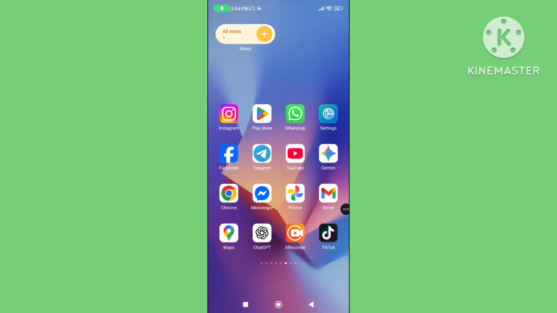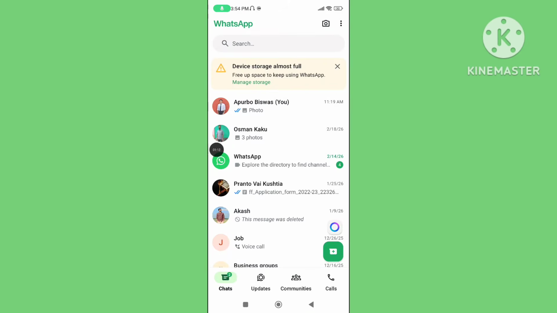Step 3. Restart your device and open it again. Step 4. Again open your WhatsApp application. You can follow all of these steps to fix the WhatsApp white screen problem in the WhatsApp application.